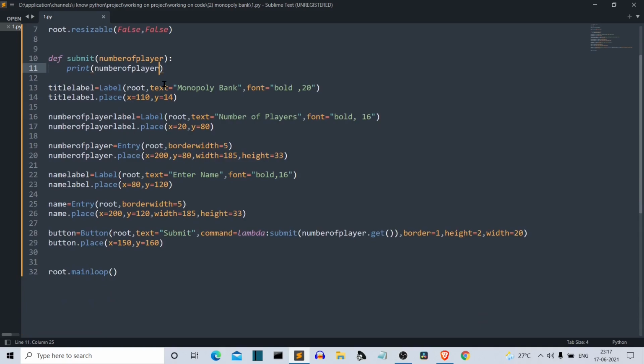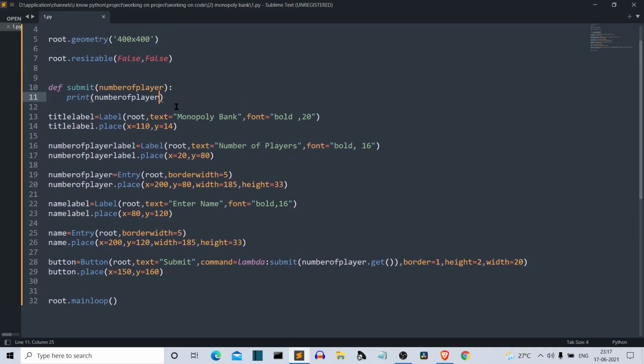First of all is the heading or the title, which is Monopoly Bank. So this is a label. The first parameter here is root, the Tkinter instance or the GUI on which we want to draw this label. Then we have the text that will be displayed on the screen. Then the font, which is default, the style is bold, and the size is 20. Then we have placed this at x equal to 110 and y equal to 14. Then we have done the same for the number of players label and the name label, only the placement x and y axis has been changed.